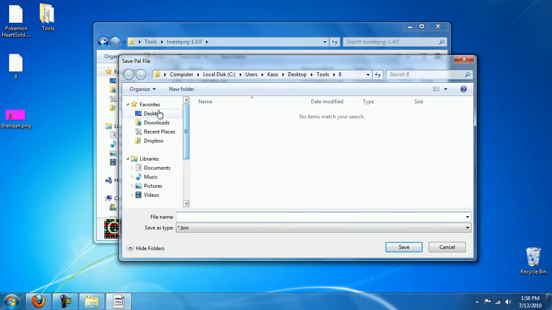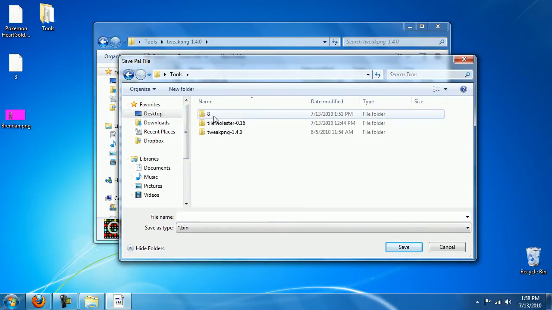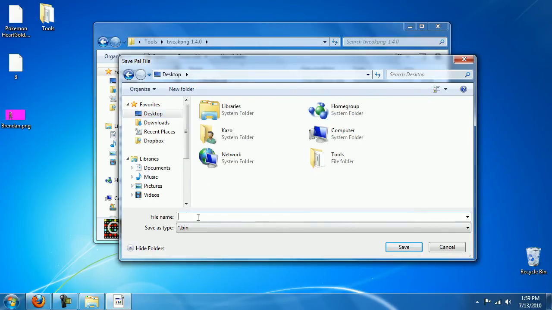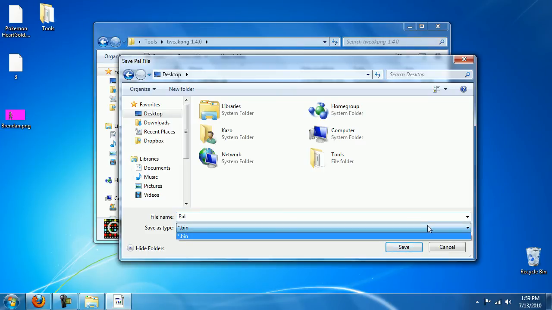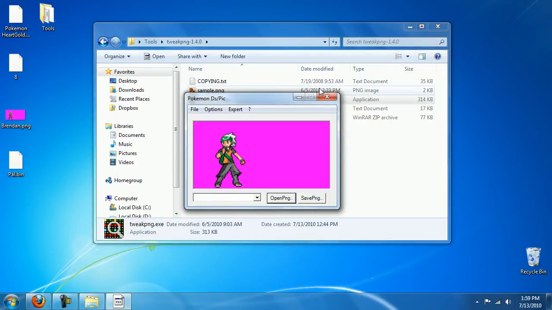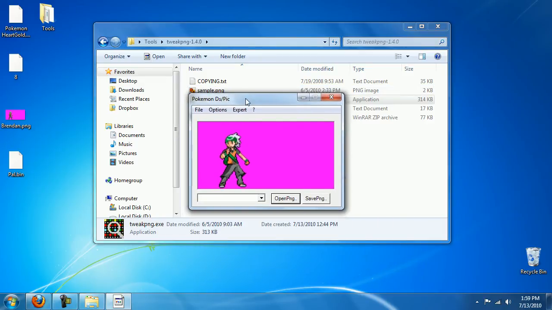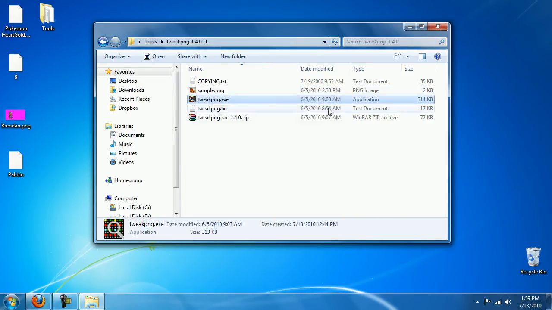So we're going to go to desktop, tools folder, 8. Oh wait, never mind, I forgot it doesn't save it as the correct file. We have to save it. We're going to save it as pal, because it saves as a bin file, and we'll just rename it later. Okay, now that's all we need with PokeDSPic, so we can save the palette.